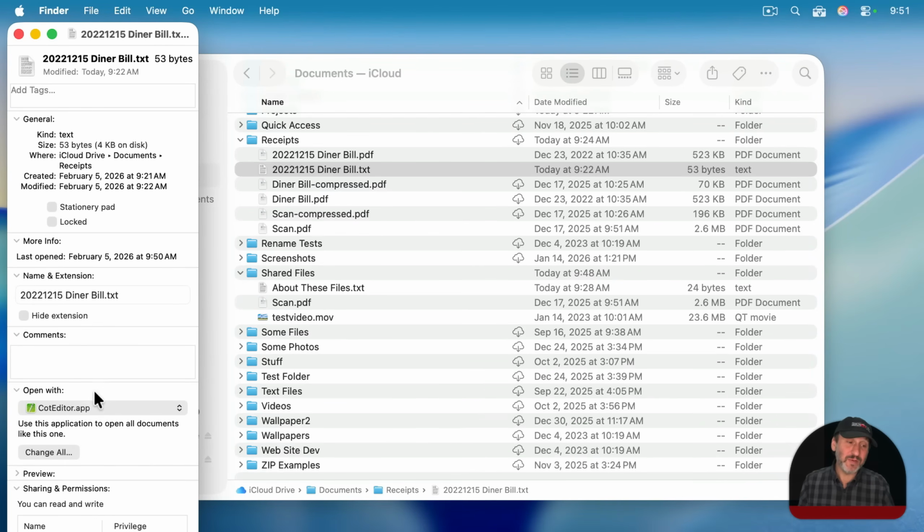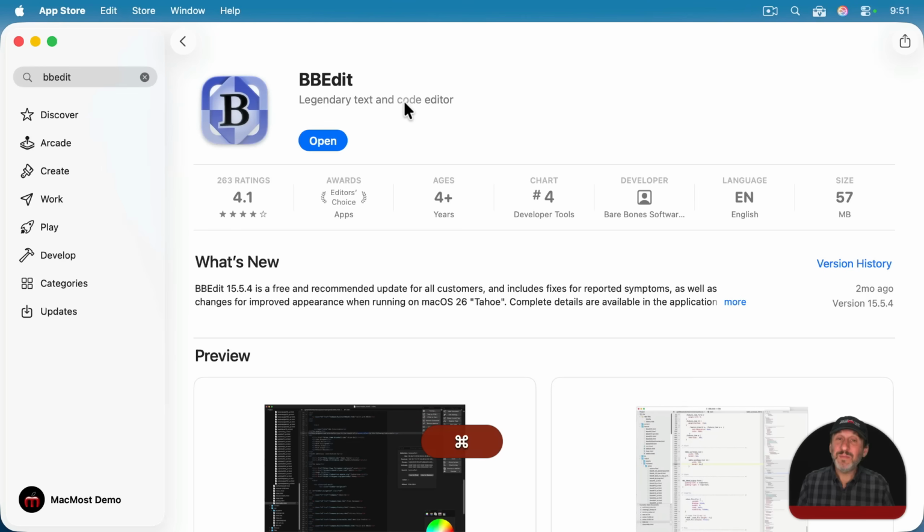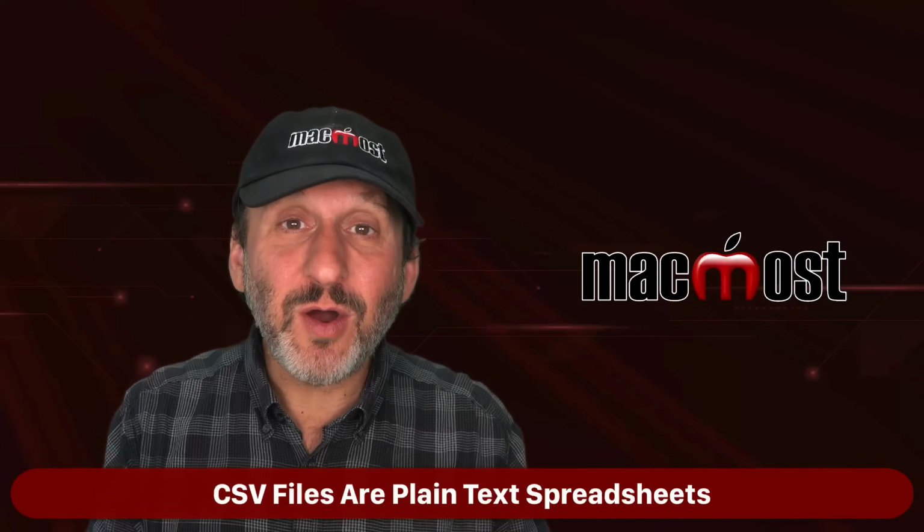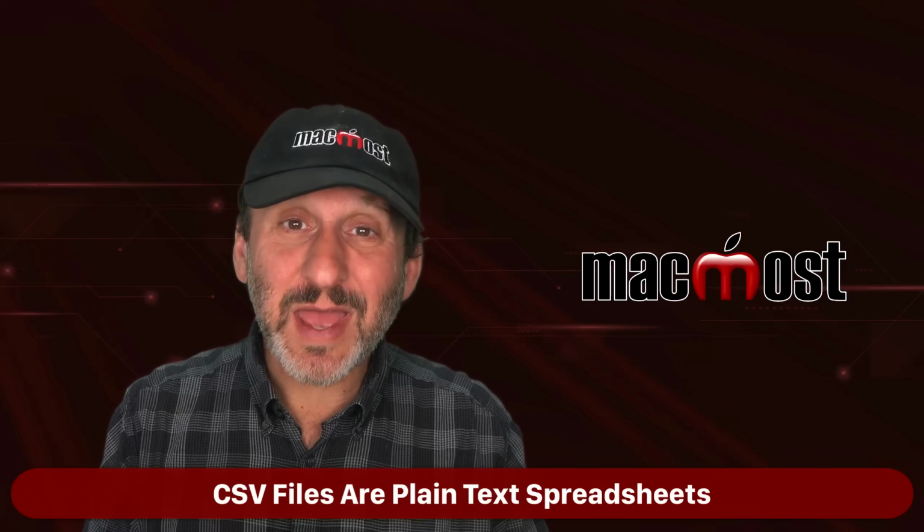And now all text files would open with that third-party app instead of TextEdit. And BBEdit is another popular text editor that's been around forever. Now, .txt files aren't the only kinds of plain text files.